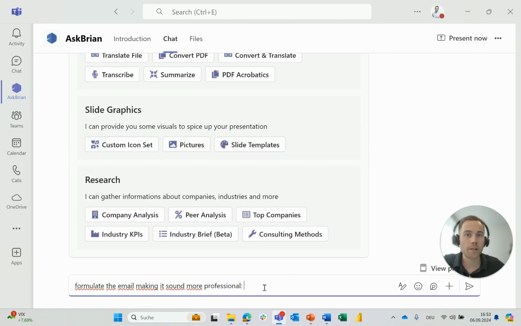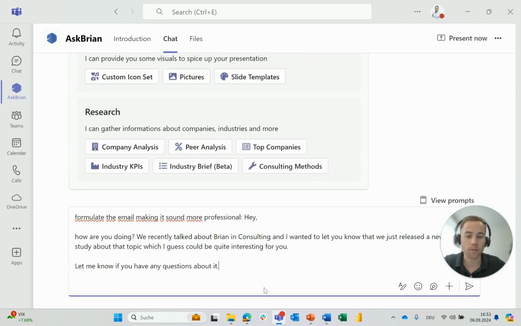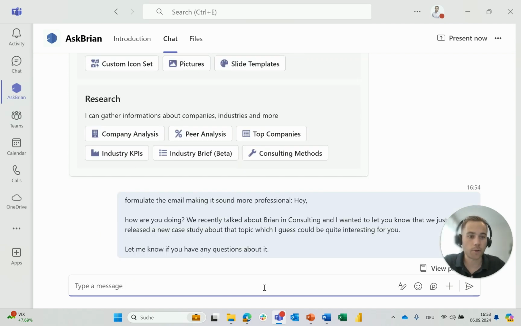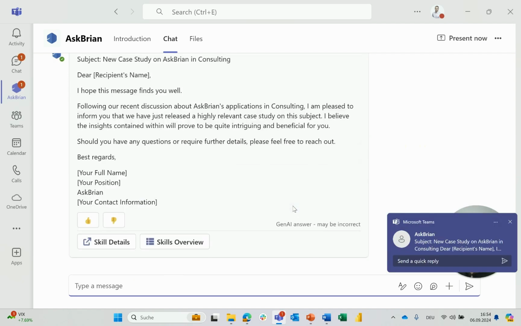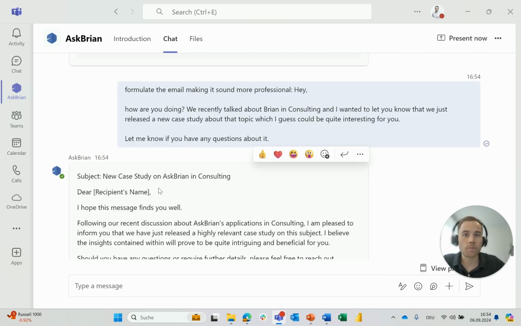If you just drafted an email really quick and you're not sure about the formulation, you can also ask Brian to formulate the email, for example, making it sound more professional. Just copy in your draft and send it to Brian. In this case, it's also cool to see that Brian already suggested a suitable subject line, so that's another time saving for me.